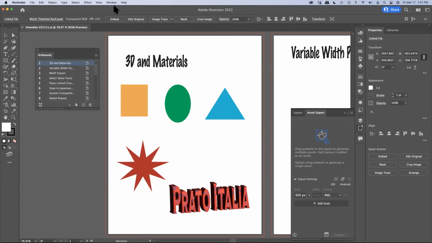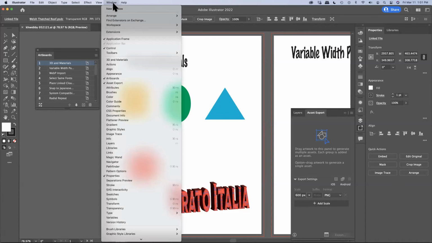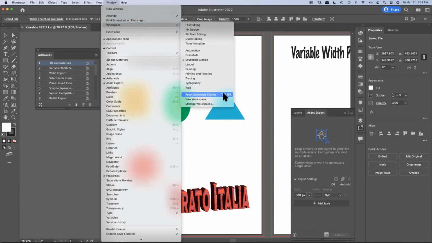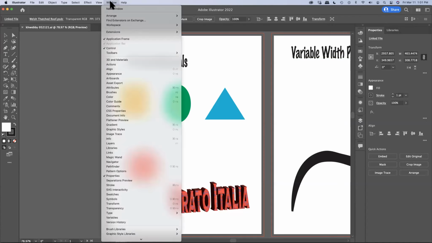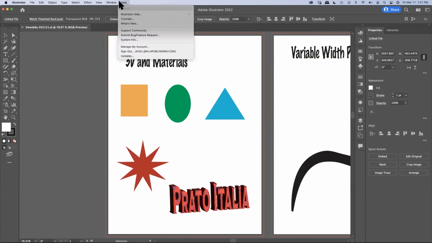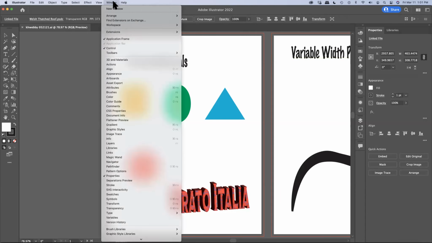So let me reset this workspace. Try to clean that up. Move some zoom panels around. And go to Window. Or, I think we can get this on a window directly right there: 3D and Materials.